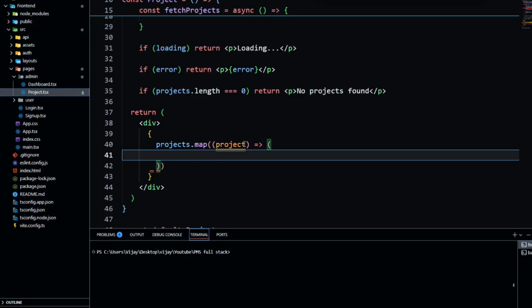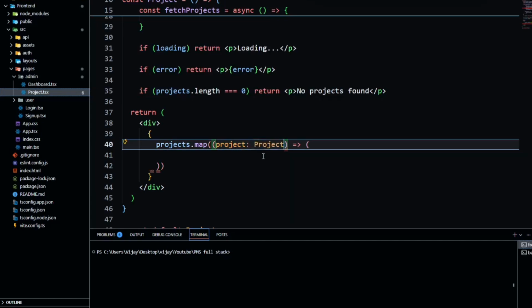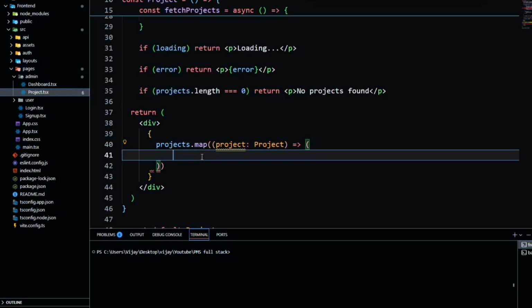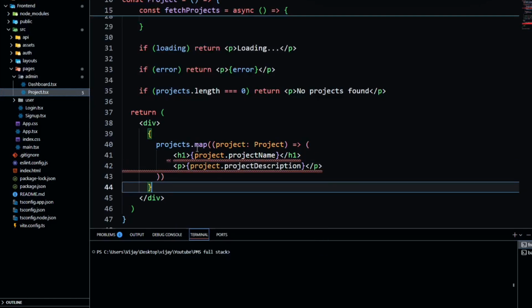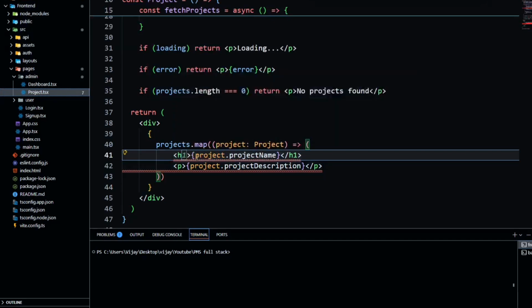Then the type is going to be Project. Then we have project. Now we will return a title, a paragraph and description also. So let's write that. First I will write project name in the H1. Then I am going to write description in the paragraph. Okay, project description. Then I am going to add an H3 here.